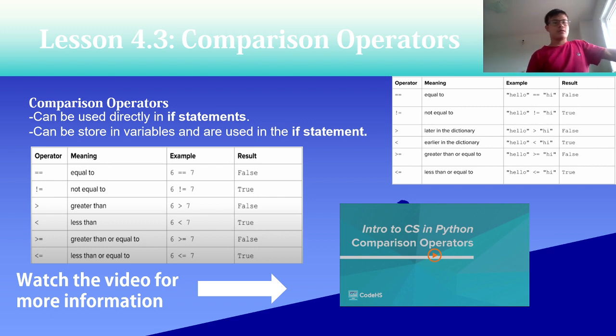And here I'm going to name some of them. When you put two equal signs, it means equal to. This symbol with an equal sign means not equal to, and the same goes for the characters smaller, greater, smaller or equal, and greater or equal.